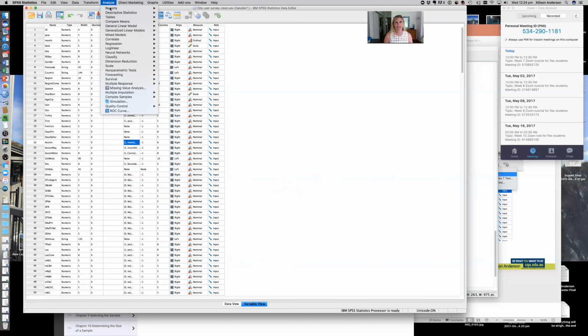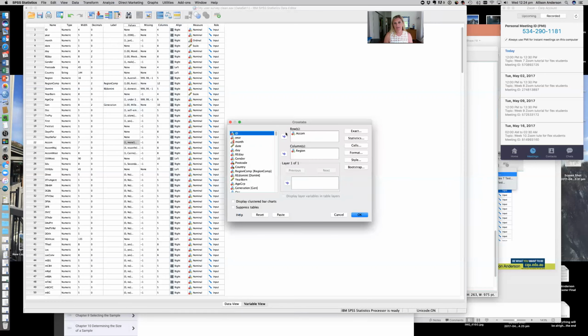I'll go up into analyse, descriptive statistics, and do some cross tabulations. I find this one of the most useful things in SPSS because I can get answers quite quickly. So I'll show you. In the rows, I want accommodation. I could put it in the columns if I want, it's up to me how I do it. And then who stays in the accommodation, what region are they from? Not country, because there are loads of countries, but I've classified those into regions like Asia.